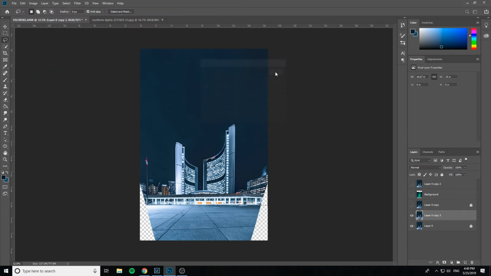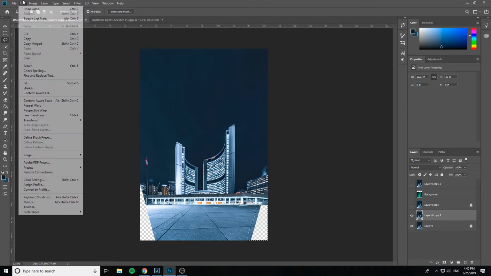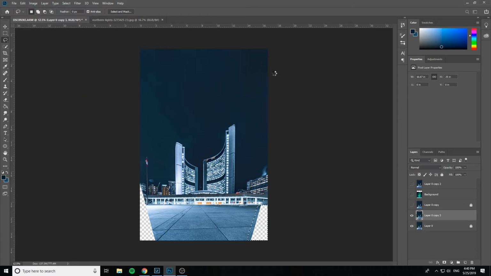So what you want to do is click edit, fill, content aware, and press OK. As you can see, it made it look a little bit weird, but that's okay. We're going to fix that later. So continue on, select the rest of the image, just like that. And same thing, edit, fill, content aware, boom. As you can see, it already filled the empty area, but it doesn't look natural. It doesn't look the way it's supposed to be.